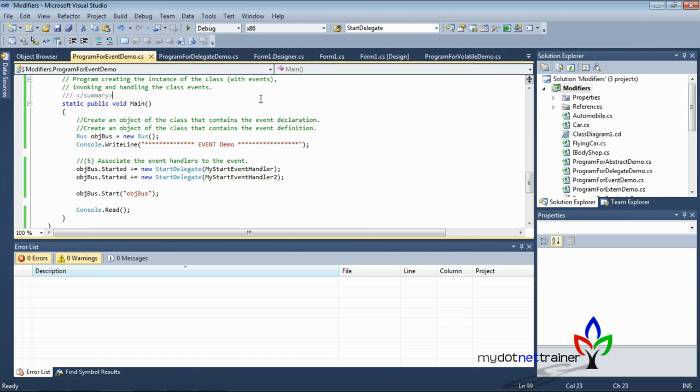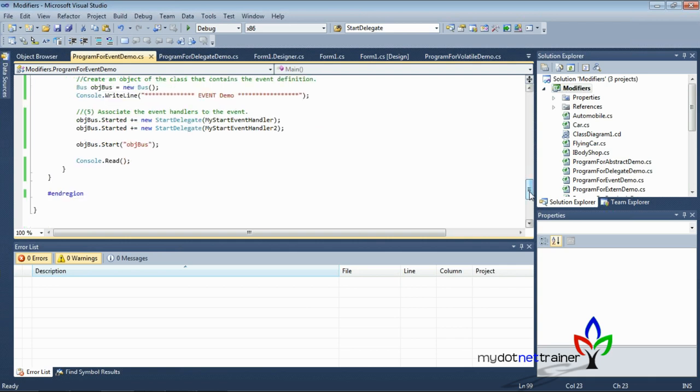Get this code downloaded, walk through the steps, and try to do your own homework. In this case, I created an event called started. You can also do it with honk, because honk is also part of the automobile class. Add your own events, whatever you think is feasible and makes sense, and play around with this. If you understand it better, it's going to be a very smooth topic. It's not as complicated as it looks.